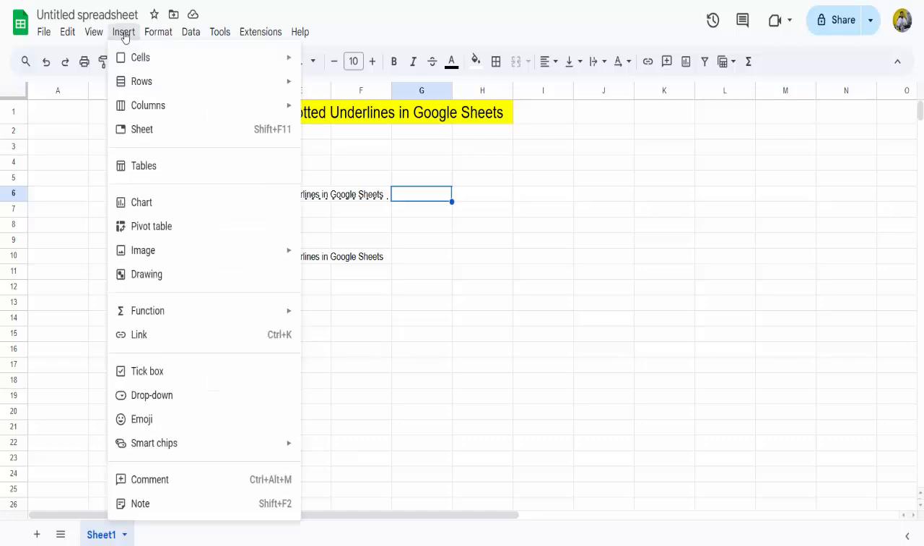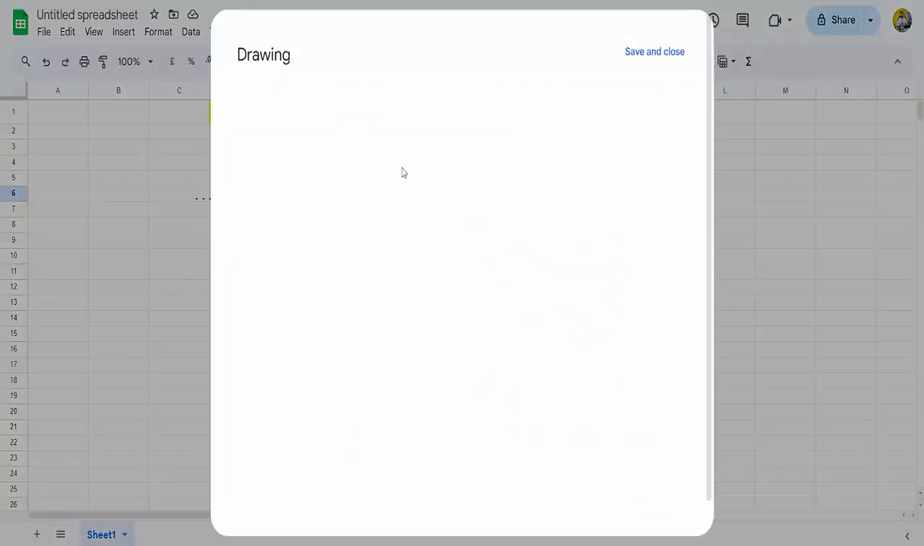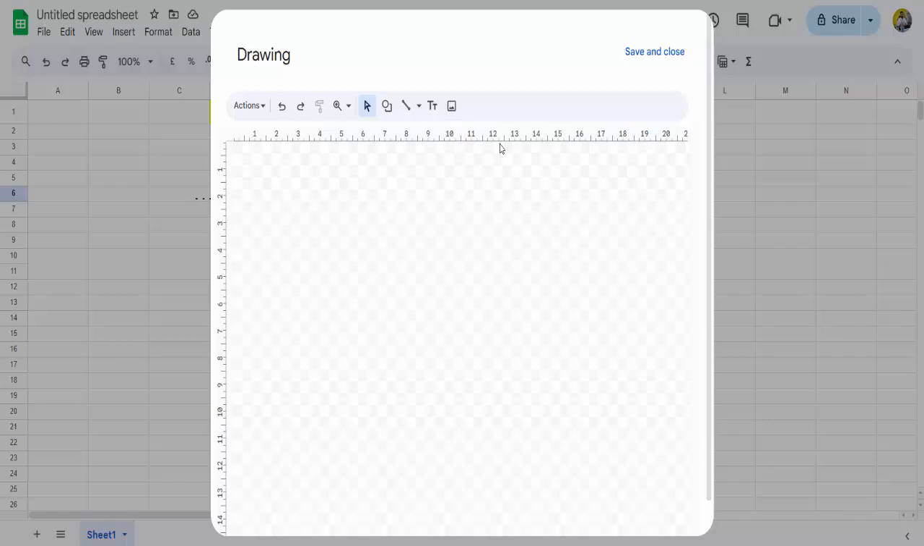Now go again to the Insert menu option. Now click the Drawing option. Then click the Line option. Now draw a line. Now click the Line dash option. Now click to draw an underline. Now click for width and click for 4px. Now click the Line color option.